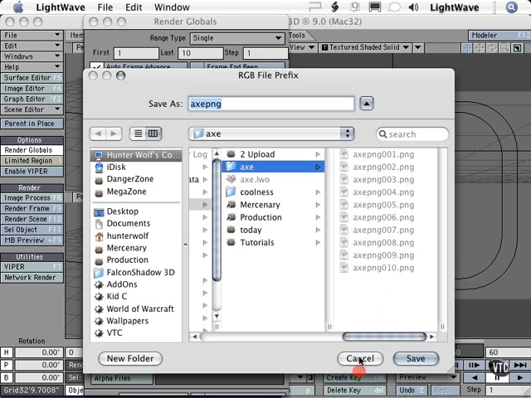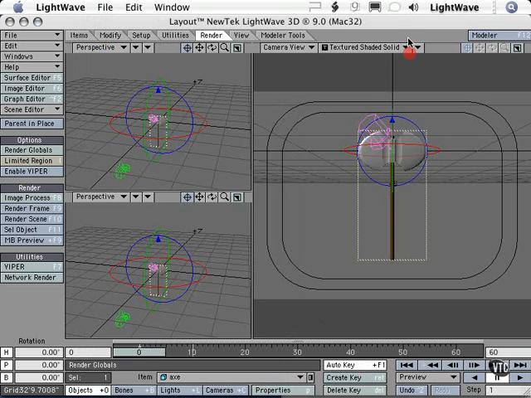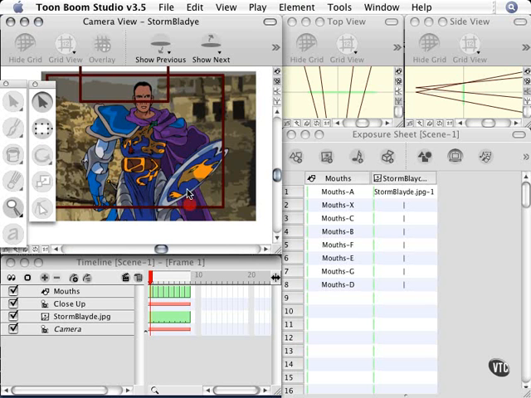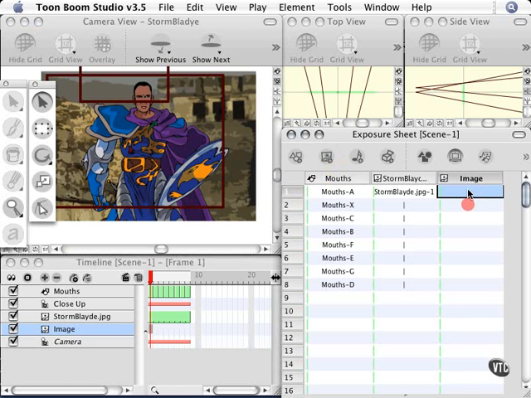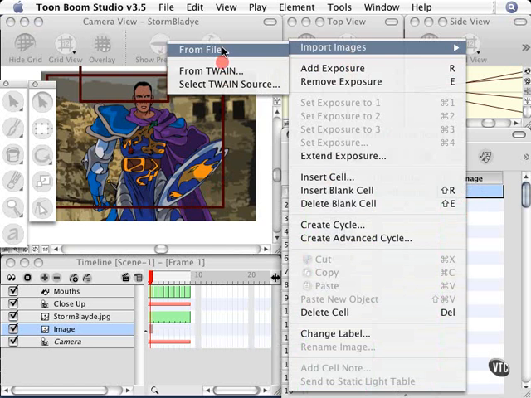So that's very important. Once you do that, you render your files out, and then, as I said earlier, I already rendered them out, and all I did was press F10 for Lightwave. And then I go to Toom Studio, and I'm going to create a new image element here. And as you see, I'm going to right click, and I'm going to choose to import the images, and I'm going to choose from File.